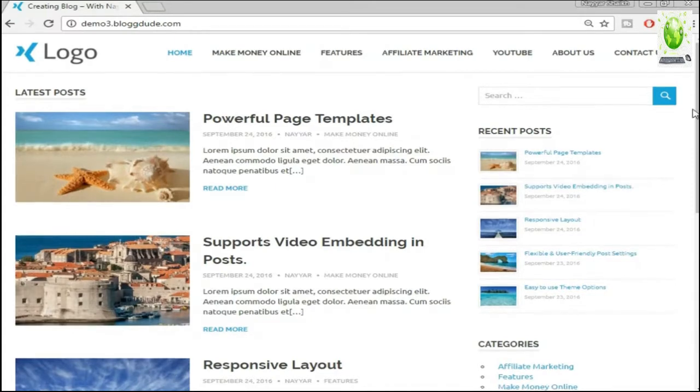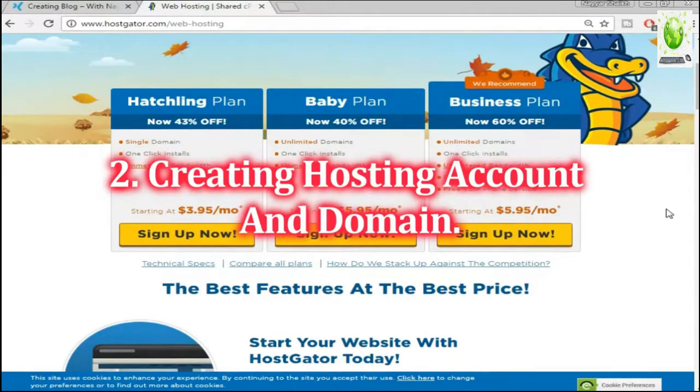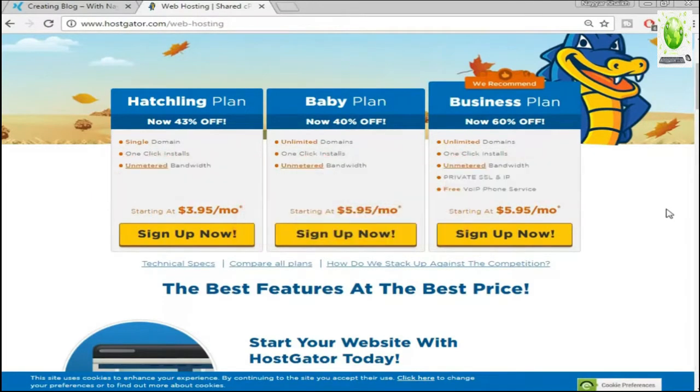So let's get started. Okay guys, so to create a website we need a hosting plan and a domain name. For both hosting and domain, I prefer hostgator.com. So you'll find a link in the video description below which will redirect you to this particular page where you can select among the three different plans. This is the Hatchling plan, a baby plan and a business plan. Basically we are going with the baby plan because it has got unlimited domains, whereas in the Hatchling plan you can only register one domain with the hosting account. So select the baby plan and click on sign up now.